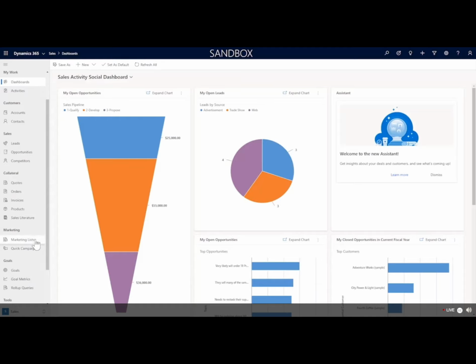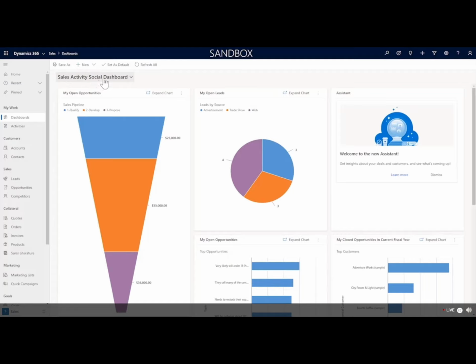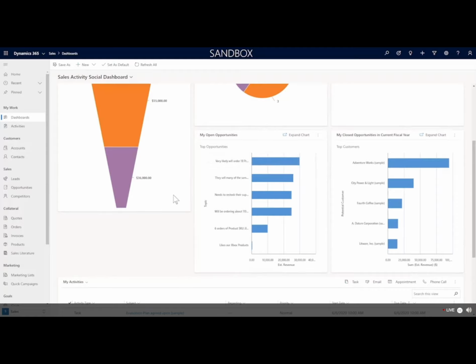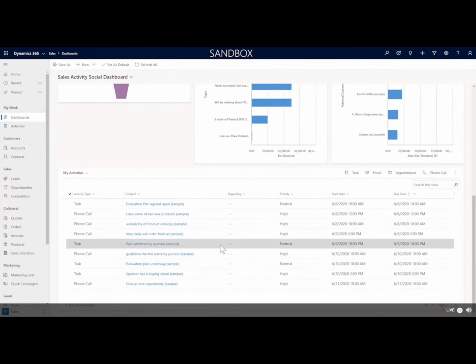We'll talk a little bit more about marketing and some of the different goals a little bit later, but all of that here is available in your navigation pane. And with Dynamics 365, they try to make everything very simple and with very few clicks. So here I can see my social dashboard, my sales pipeline, my current open leads, and I can see my source, whether it's from an advertisement, a trade show, web. Right now, my opportunities, closed opportunities, as well as activities.